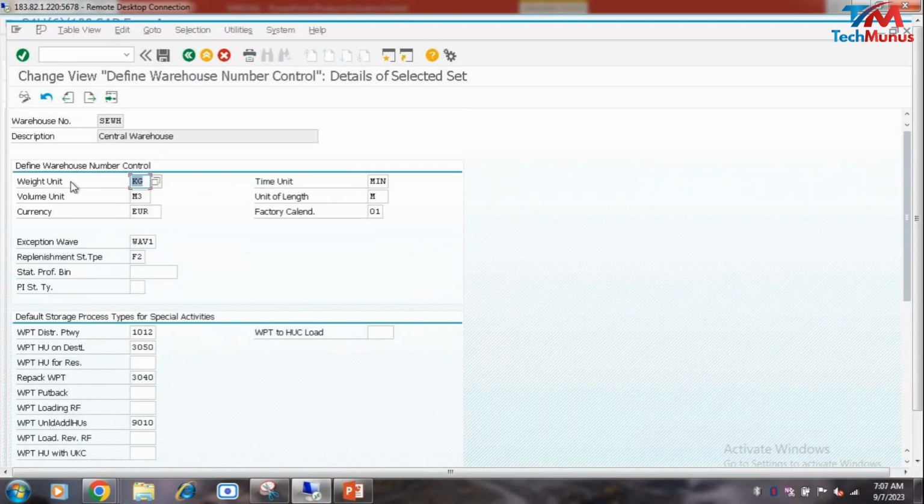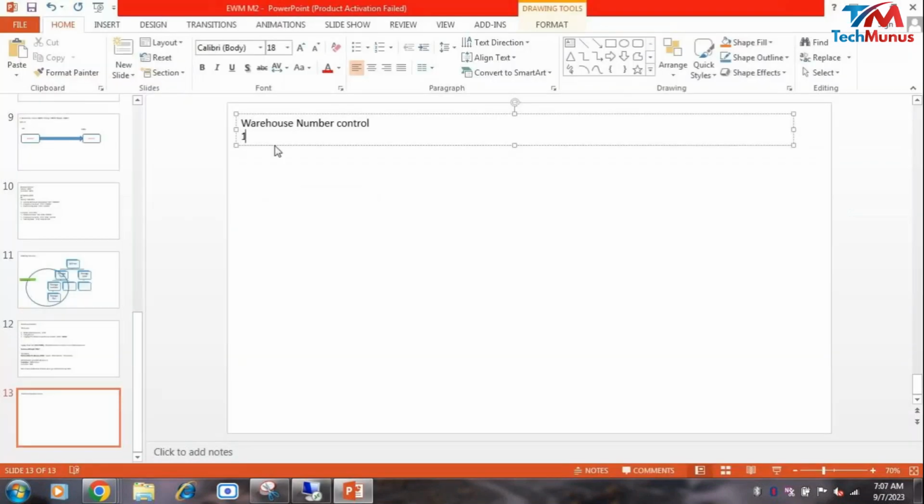So first we have the weight unit. Weight unit, here it's kg. Weight is basically for the weight of the product. This measure we're going to use for the weight of the product.